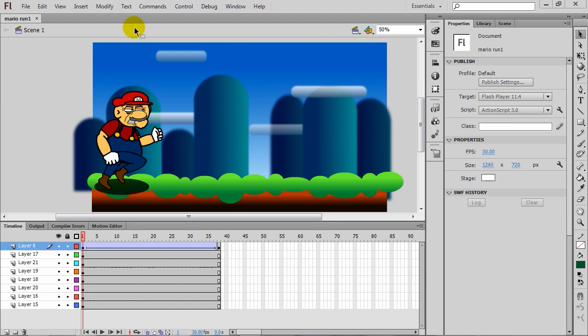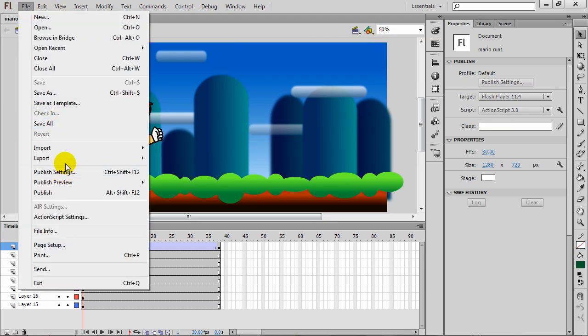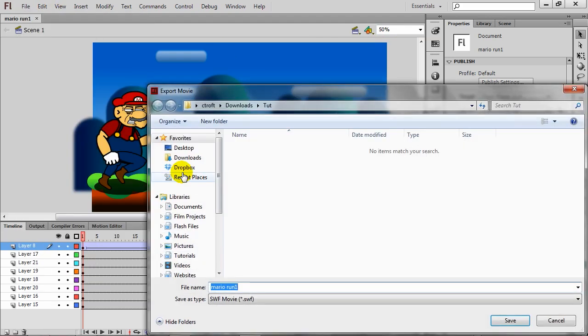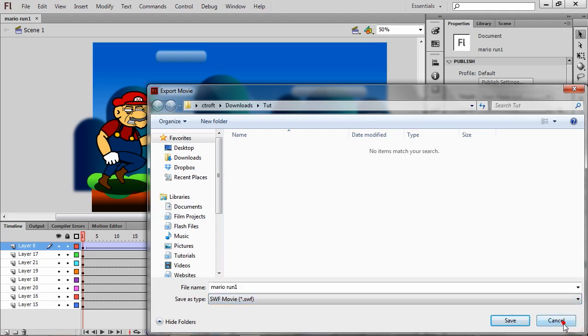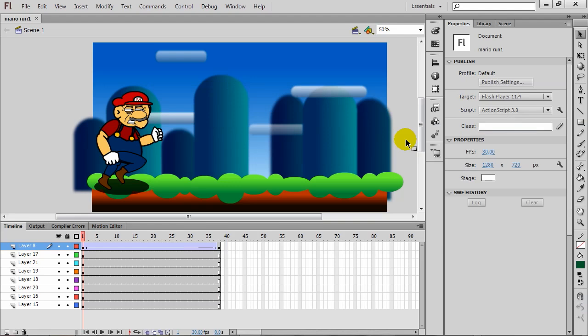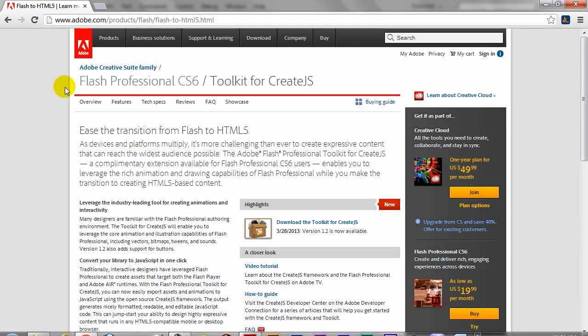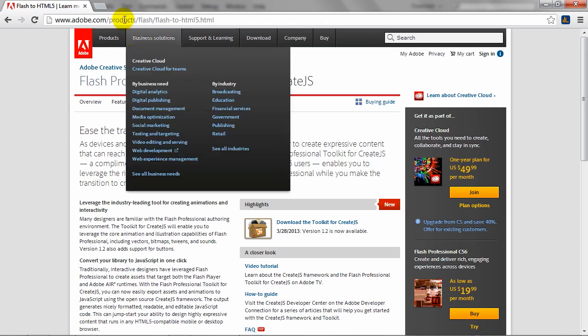Well, by default, you don't have that option. In fact, if you go to File and Export, you'll probably get confused because there's no option for HTML5. The first thing you have to do in order to create an HTML5 file is download the Flash to HTML5 toolkit that you can find on the Adobe website. So I have it up right here, and the URL is right here.